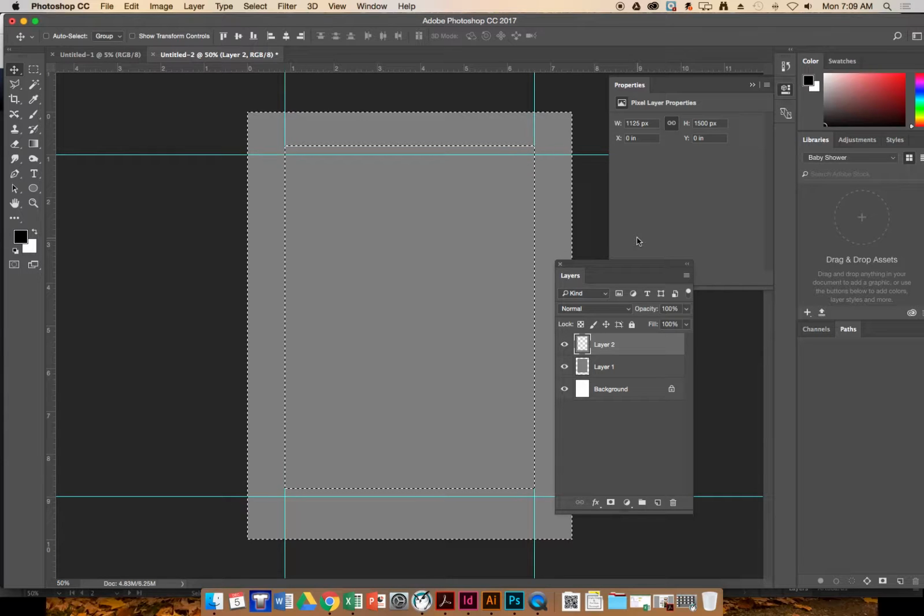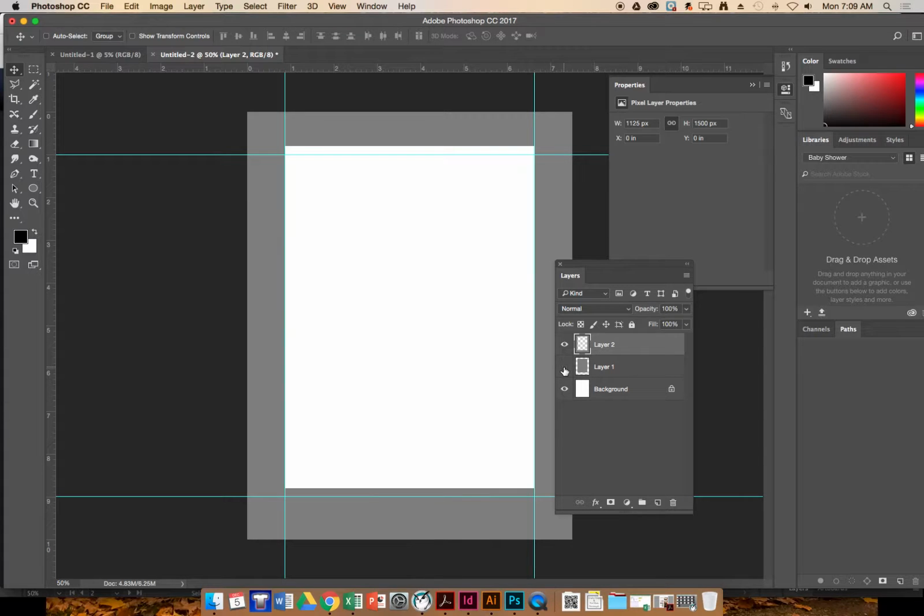What we want to do at this point is do a Control D to deselect, and we're going to go to the visibility of Layer 1 and turn that off. That's the eye that's right there. We're on to step 4, and here we're going to create a third layer. So let's go ahead and create that really quick.